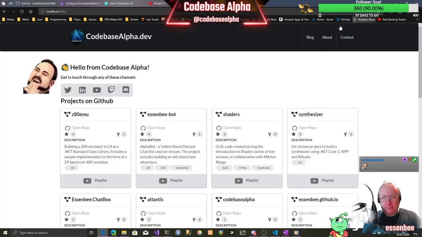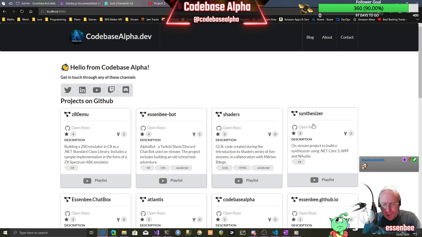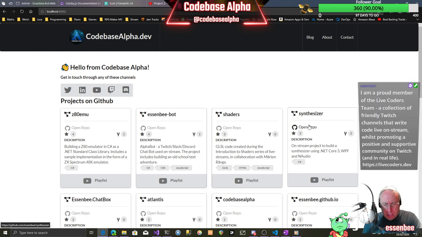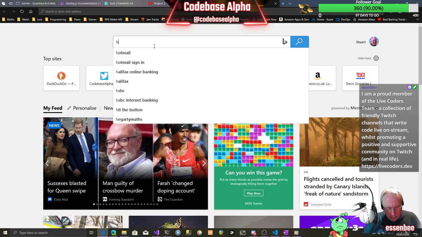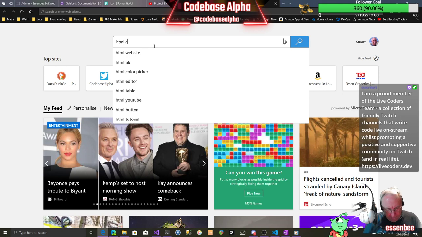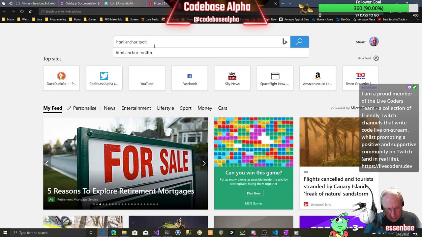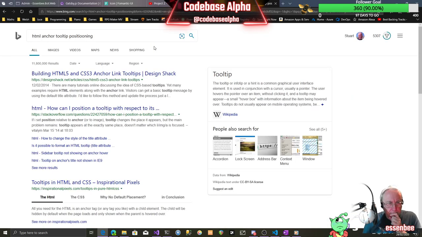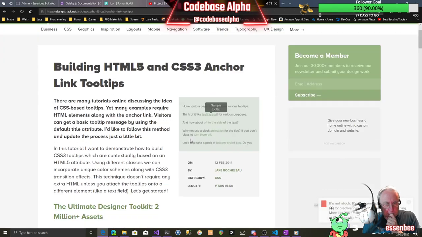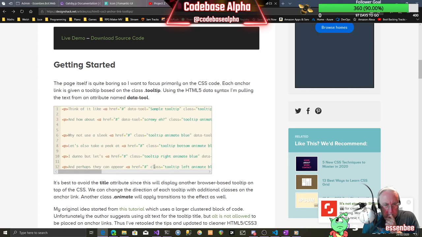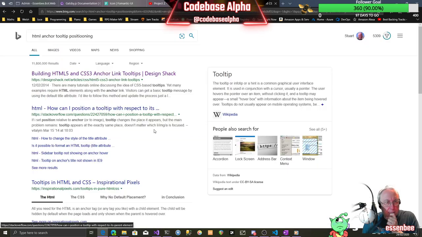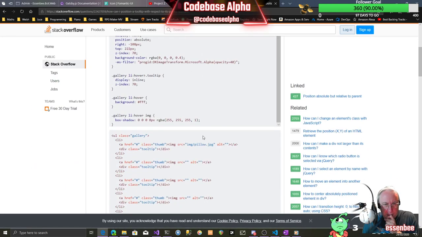Okay, let's have a look at this. So those are appearing at the top there. That's not ideal. So we have tooltip positioning. HTML. Anchor. Positioning. Oops. Let's try Stack Overflow. It's a bit too much. I'm not into any of this stuff.